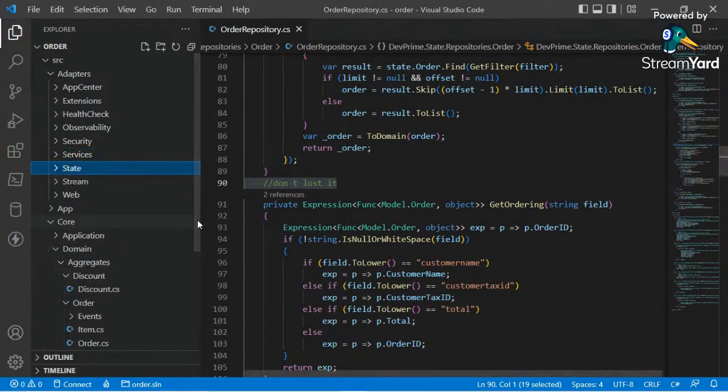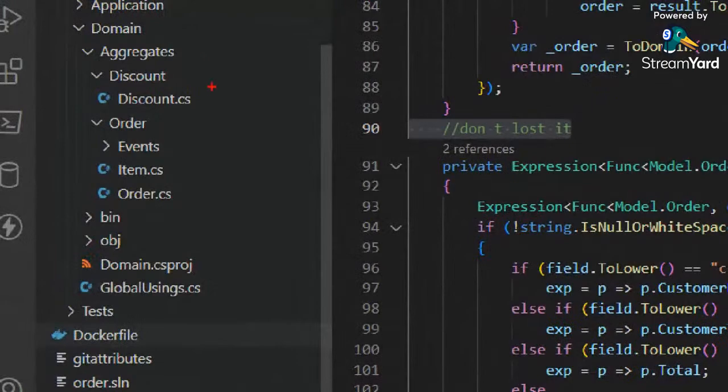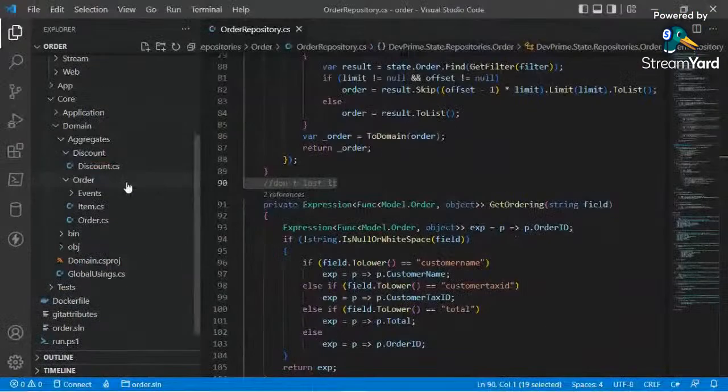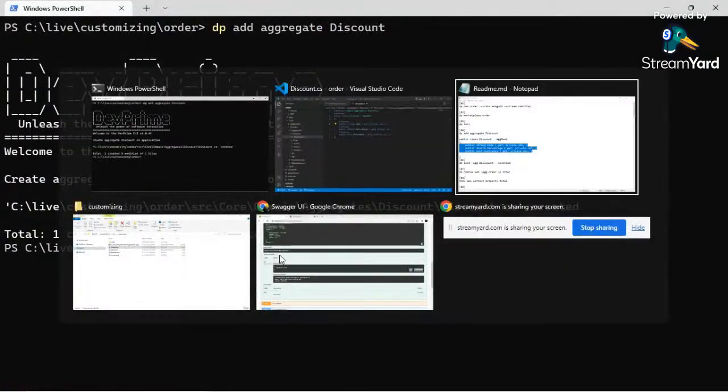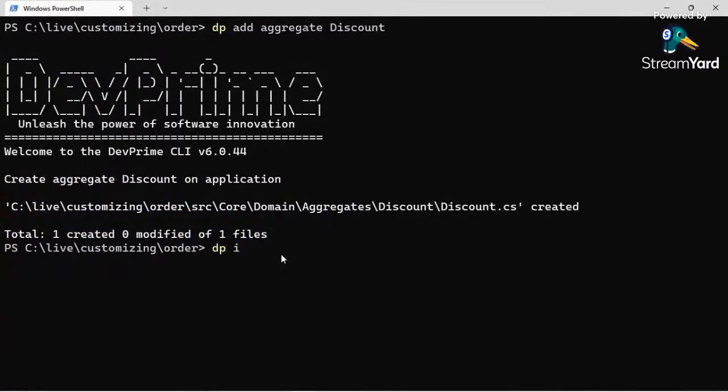So let's get back to our discount aggregate, which is here. I need to do some implementations in order to enable the API, database, and so on for my discount. So what I'm going to do now is run a DP init, but in this case, I want to specify that I only want to affect the discount aggregate. In addition, I want no stream, which means that I don't want to emit an event after changing state in my aggregate. I can add it in the future.